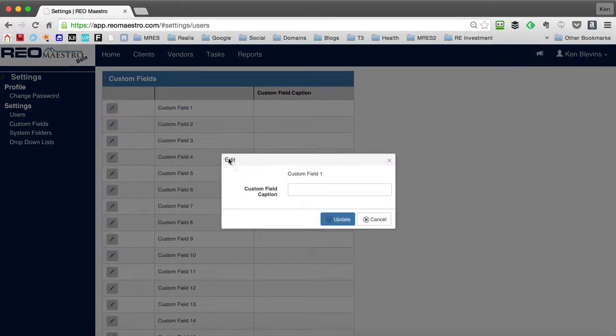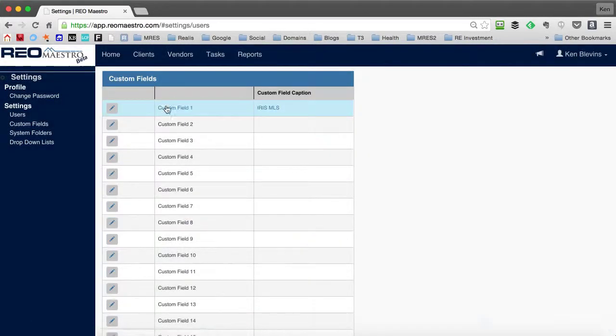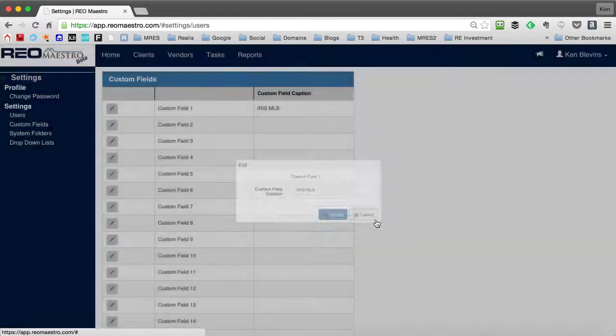So let me just say this first one, say there's a different MLS for this property. Actually, MetroList is our MLS, but sometimes, if it's a northern property, we use Iris. So I'm just going to put Iris MLS as a customized field, and I update that so you can see it. You can come in and edit this at any time or add as many as you want.